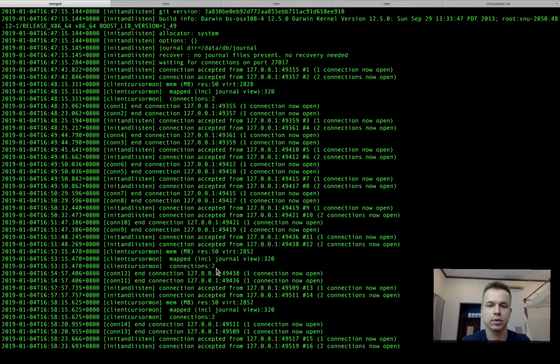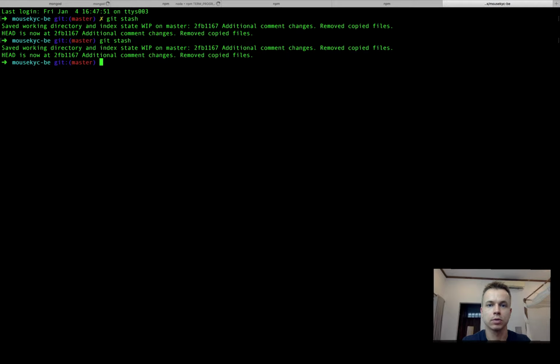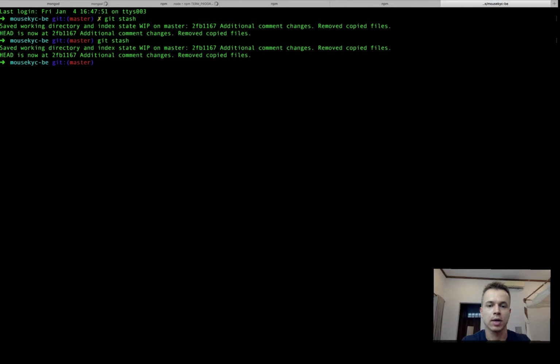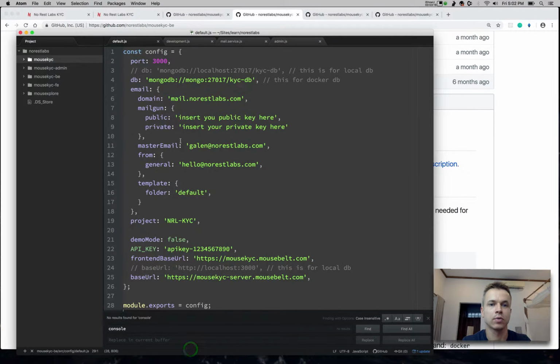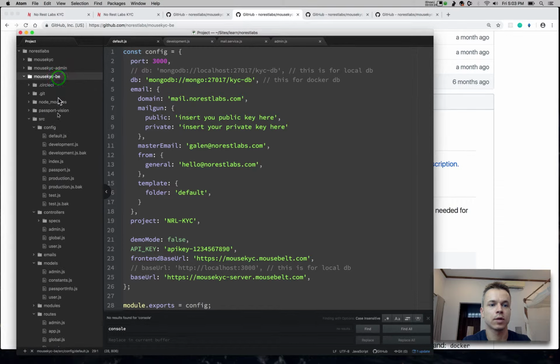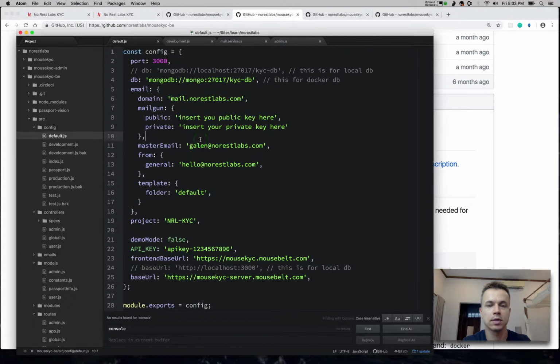First, I'm going to restore the original template code. And now we can look at the code in my editor. Once you have those three repos, the admin, the backend, and the front end, you can configure it from here. You're going to go to source, then config, and default. So this is the configuration. If you're using Docker, you're going to have this line. If you're using MongoDB locally without Docker, you're going to switch it to this line.